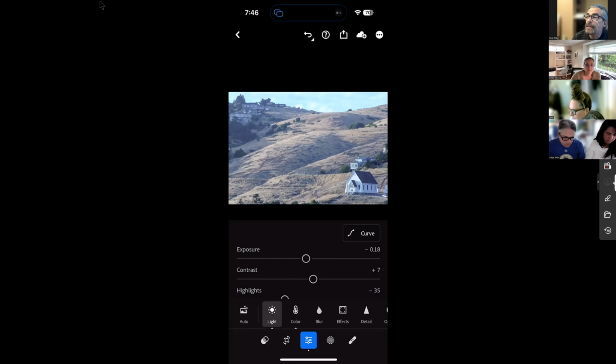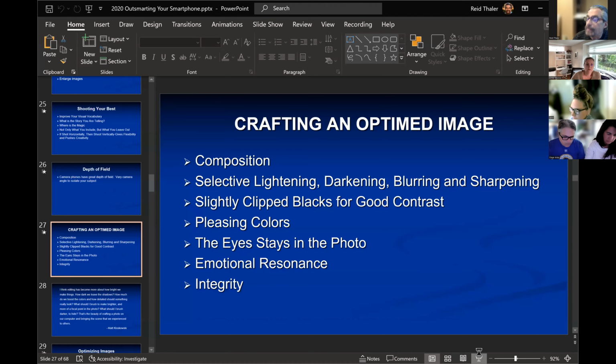Anybody else in terms of optimizing images?